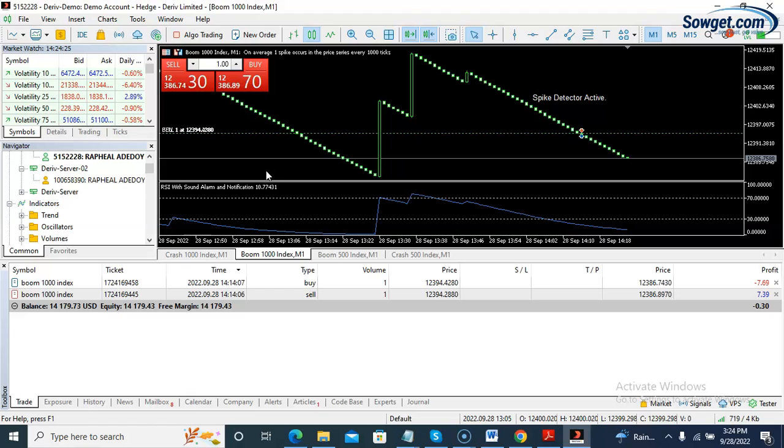So when a spike occurs, if I'm within that vicinity, the EA will just create a sound notification, and it will draw my attention to the screen, and then I'll quickly be able to do the necessary adjustment I need to do in order to manage the trade carefully.